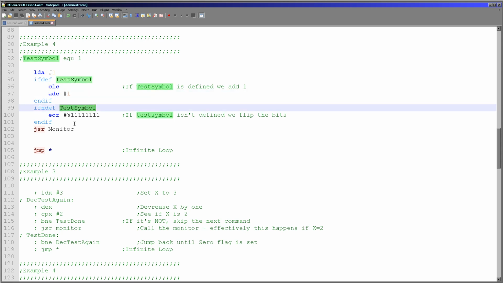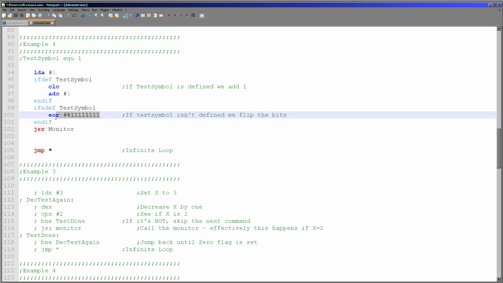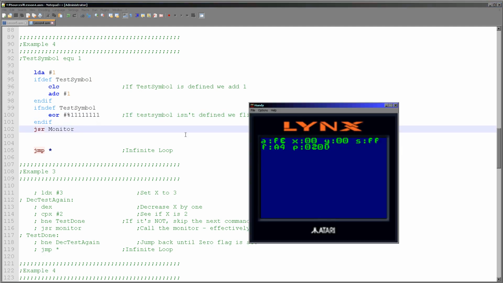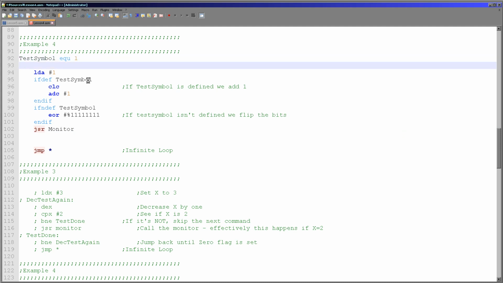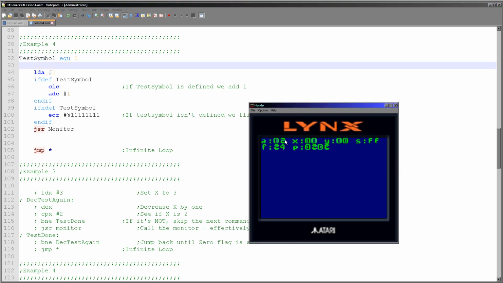And if test symbol is not defined, we're going to do this command here. So in this case, test symbol wasn't defined, and so we've done this EOR, which flips all of the bits and converts hexadecimal 1 to FE here. Well, okay, well, what about if we do define test symbol? If I just take this rem out here, we're now defining test symbol, and you can see now we've moved up to hexadecimal 2, because instead of flipping the bits, we've actually added 1.